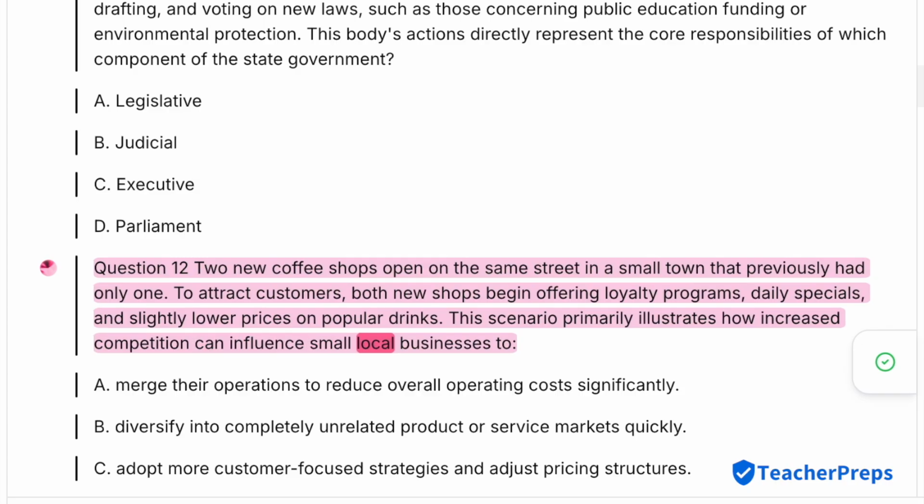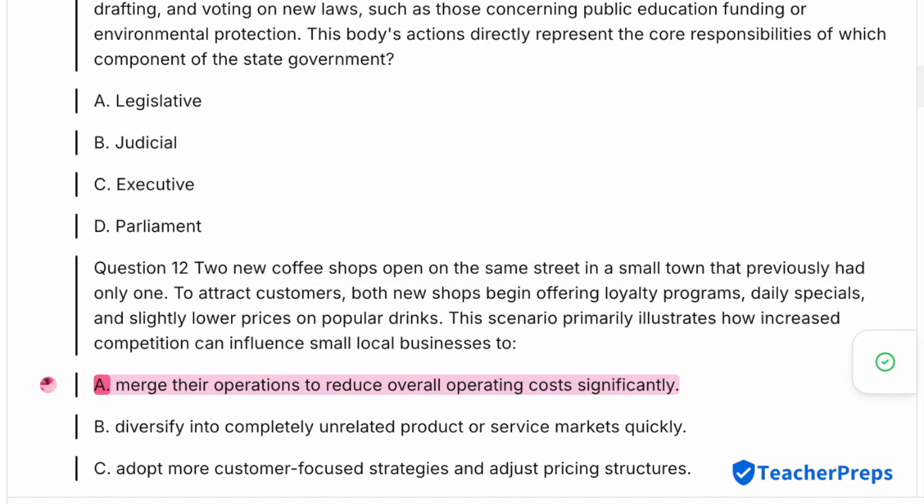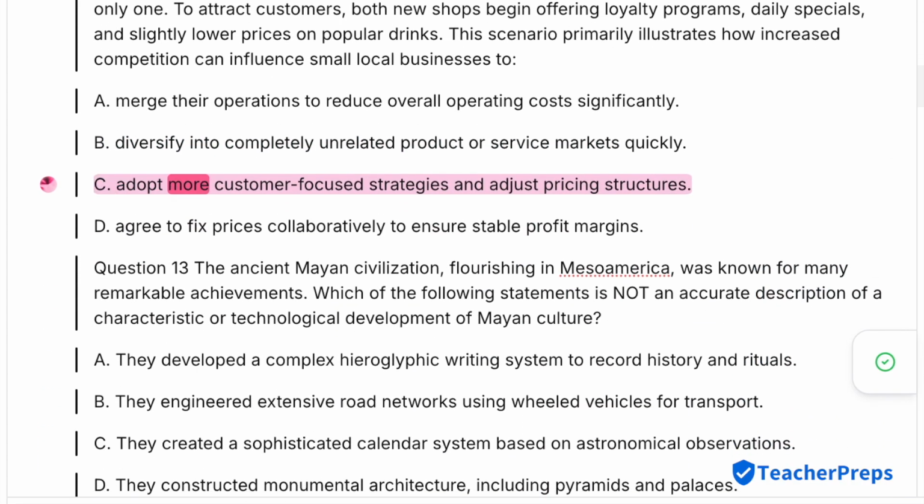Merge their operations to reduce overall operating costs significantly. B. Diversify into completely unrelated product or service markets quickly. C. Adopt more customer-focused strategies and adjust pricing structures. D. Agree to fix prices collaboratively to ensure stable profit margins.